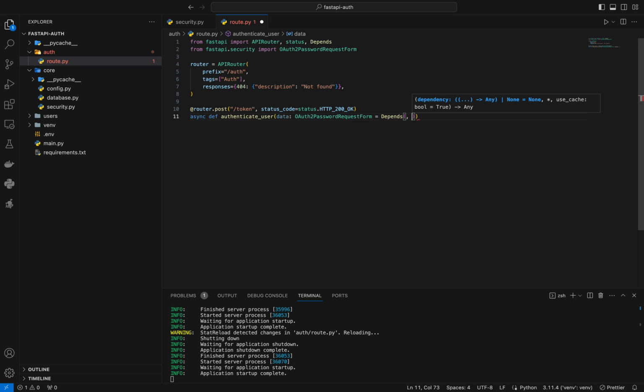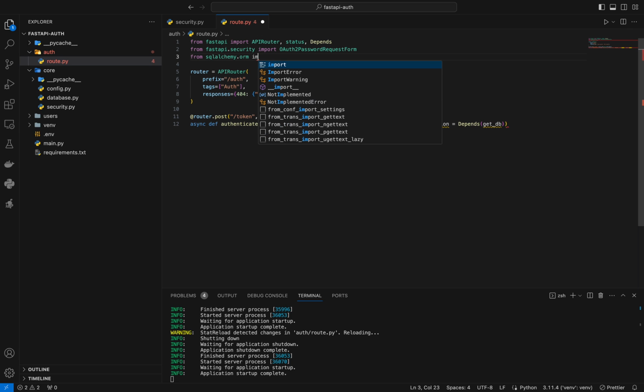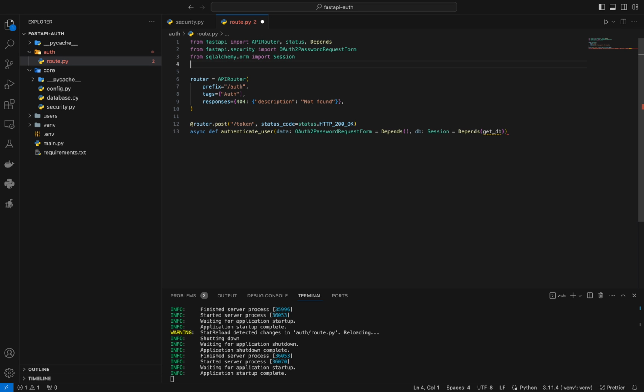And apart from this, we need the DB connection, right? So we can say db colon Session, and we can say Depends get_db. So we need to import Session from SQLAlchemy. So we can say from sqlalchemy.orm import Session, and this get_db will come from our core.database import get_db. So we have successfully created now our method definition.